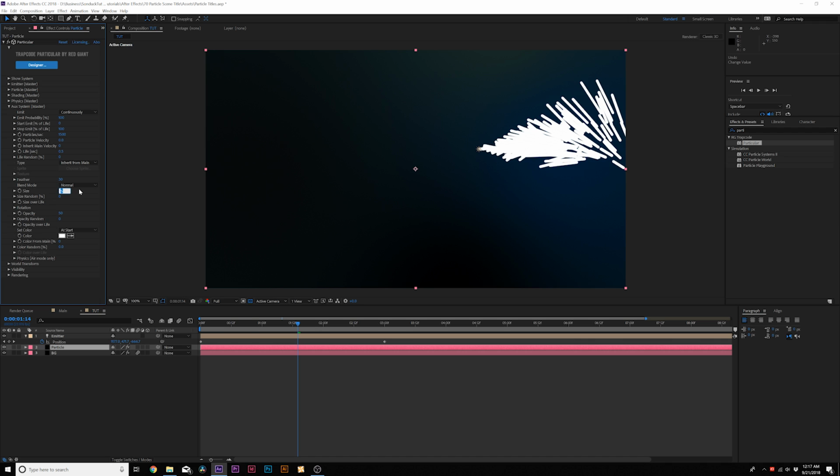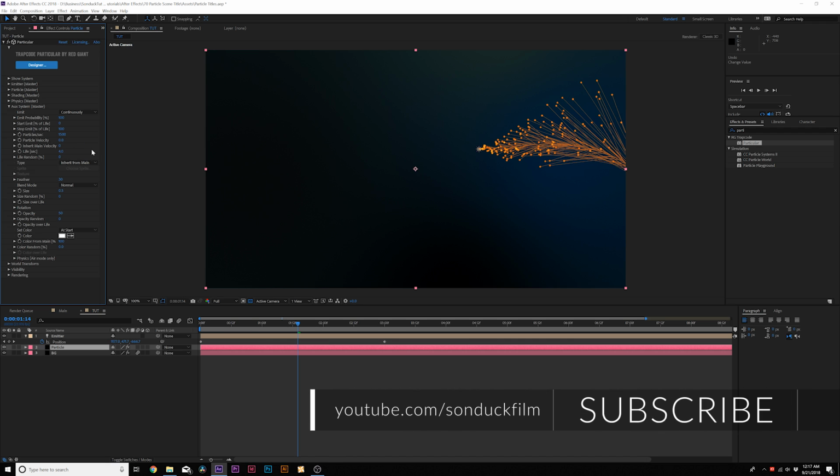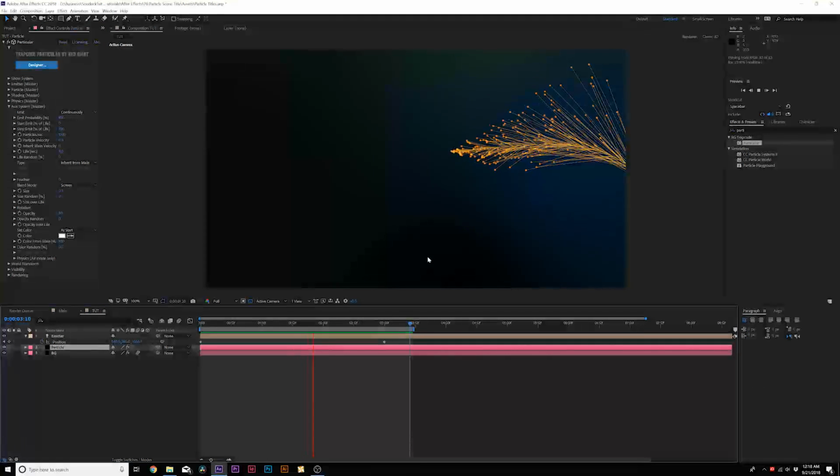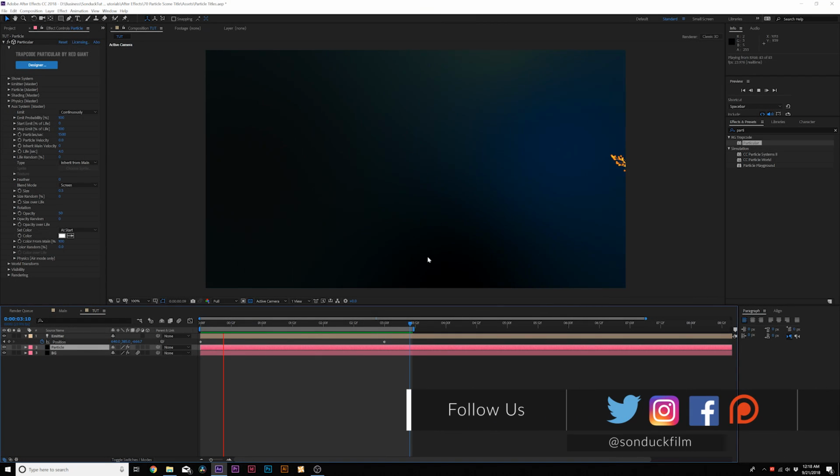Let's set the size down to 0.5. Let's come here to color from main percentage, and let's set this up to 100%. So now we're taking the same exact colors as our main particle. Let's change the life per second up to 4. And make sure to set the blend mode to screen, and we can set our feather down to 0 as well. And with a quick preview, you can see we have some nice little particle design in here already.